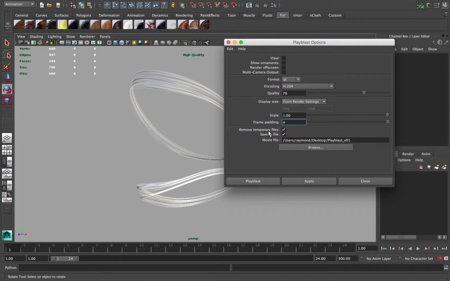So, remove temporary files. Now, Maya has to cache this information, so if you don't check this box, it will save that information, which, depending on how you work, may be great. In my case, it's a waste of space, so I'd rather remove the temporary files, and I always check this, and then I want to save my file. You can put it wherever you want. I'm just going to save this one to the desktop.